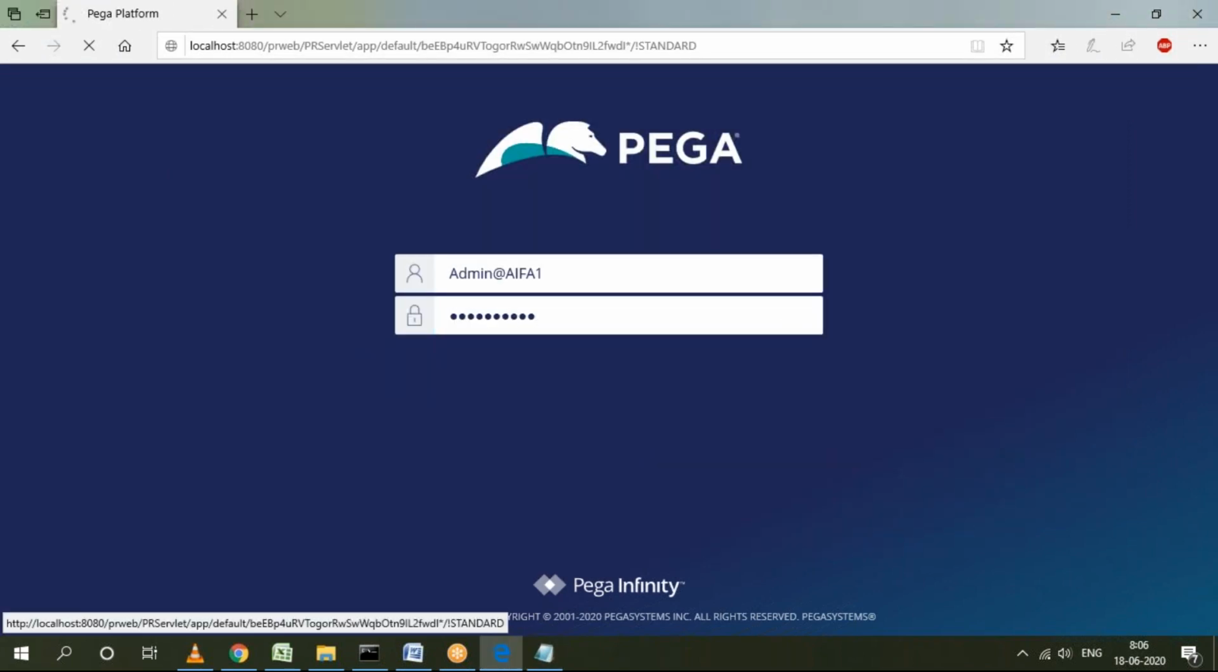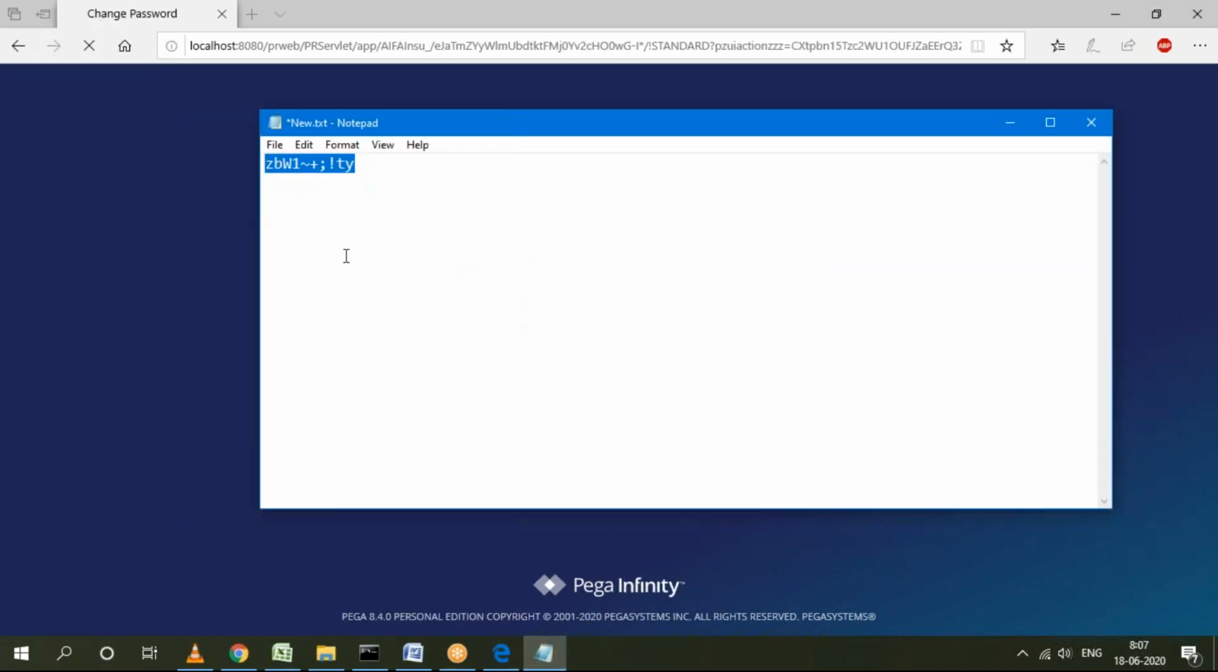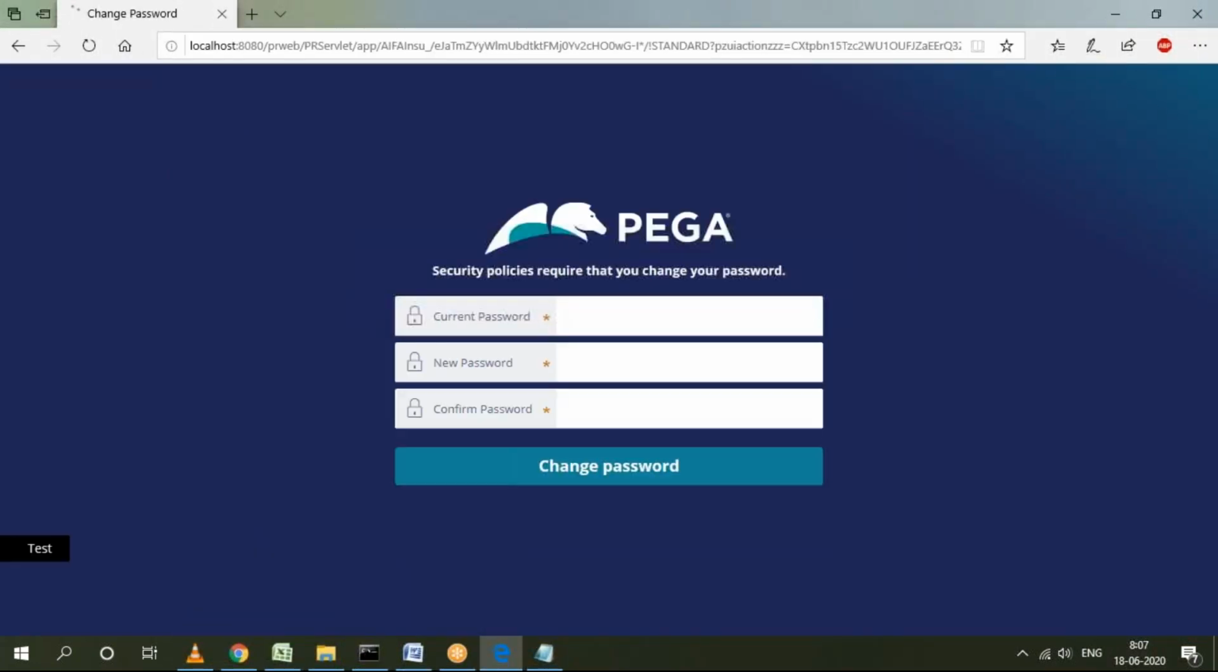Once the password is generated, the next step is to change the password. It will prompt you to enter the old password, that is the current password, and the new password we need to enter, because every time it will be difficult to remember this default password. So once you log in for the first attempt, it will ask you to update the password.